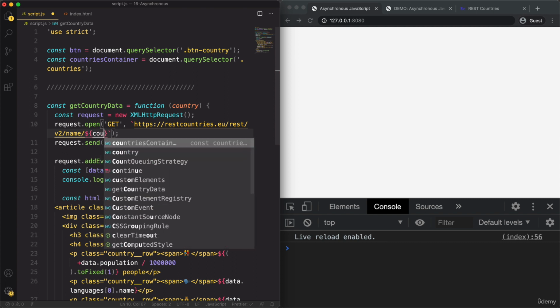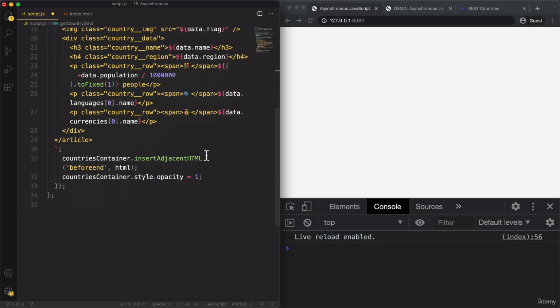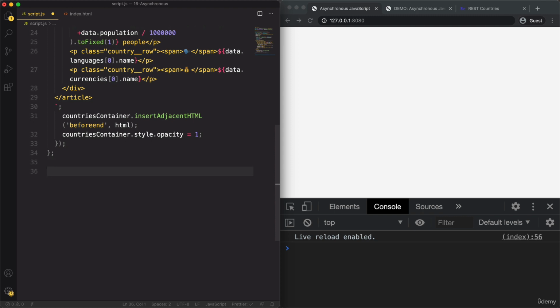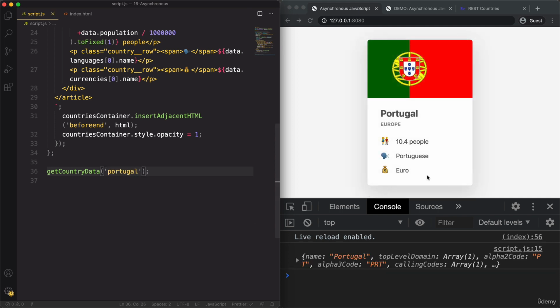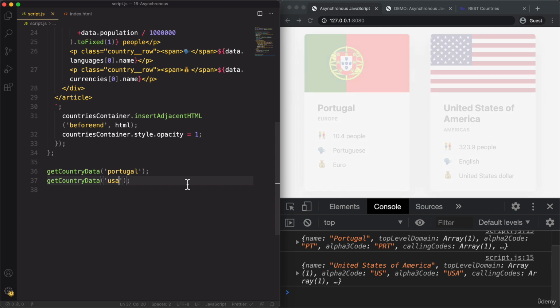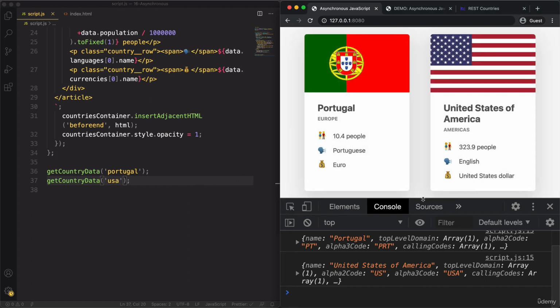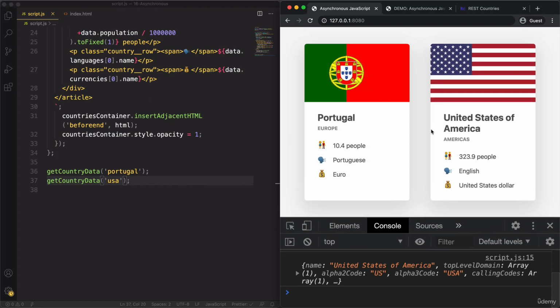All right, country. And now down here, we can then call this function get country data Portugal. So let's see. And yep, that worked just the same. And now let's try another one. So let's try the United States of America, just like I had it in my demo. And here we go. So now we have data about 2 countries.